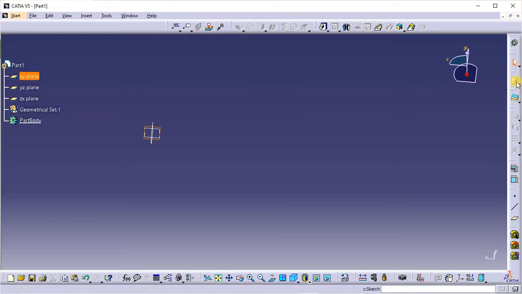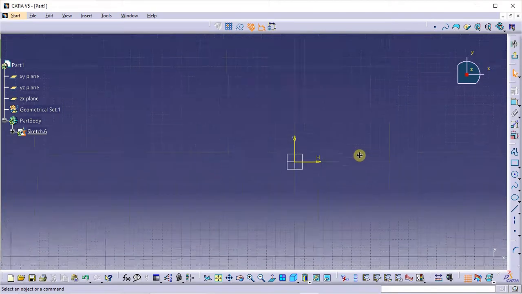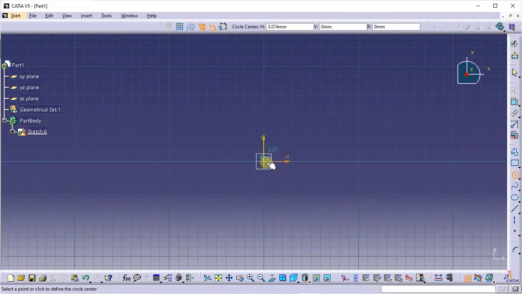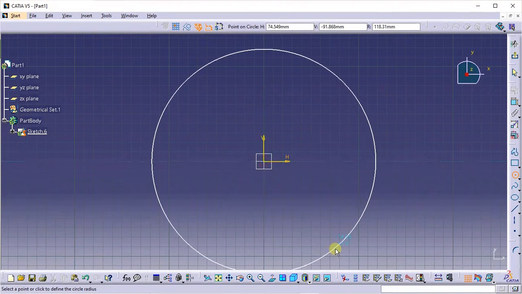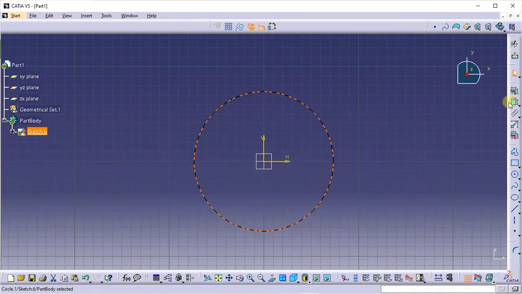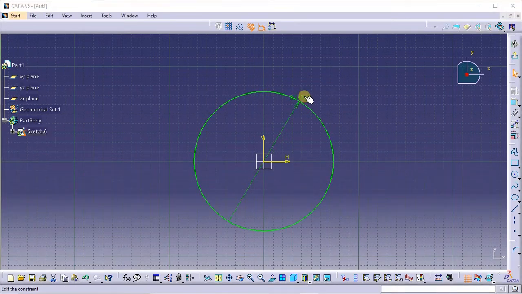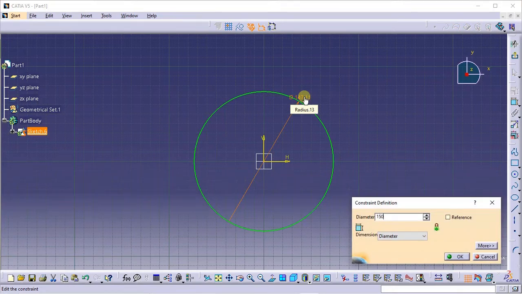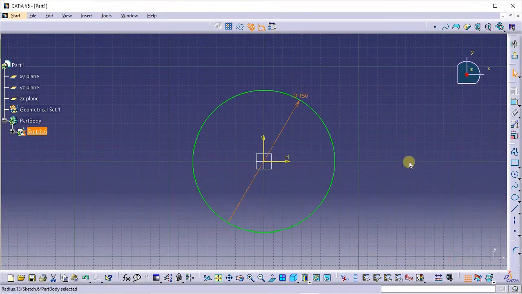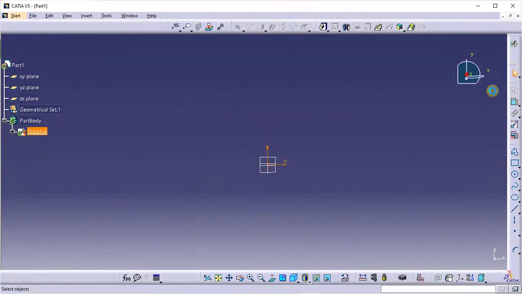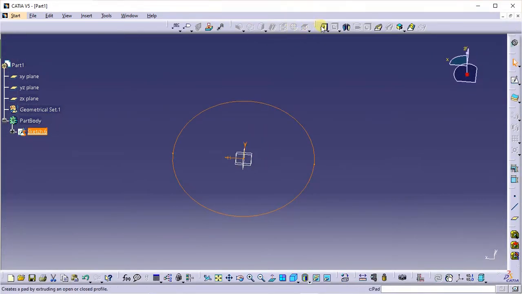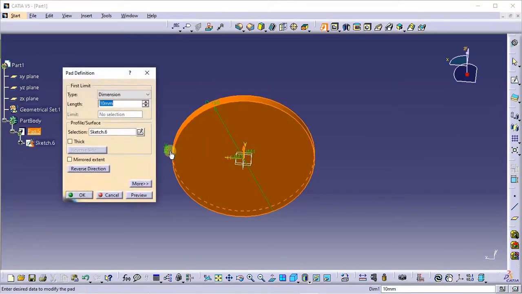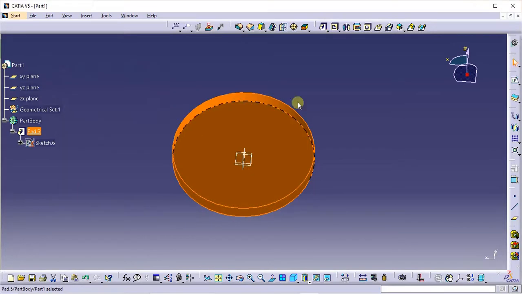And we have our sketch. I've selected my XY plane. We have our sketch here, and I'm going to make a circular pad. I'm going to be giving this a dimension of 150, and I will be exiting my sketch and making a pad out of this. So I make a pad, I give it 15 millimeters, preview, and OK.